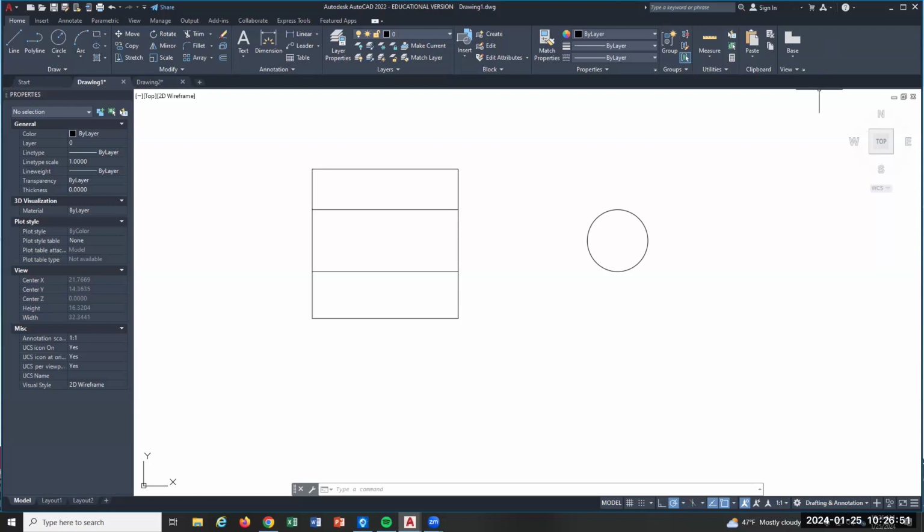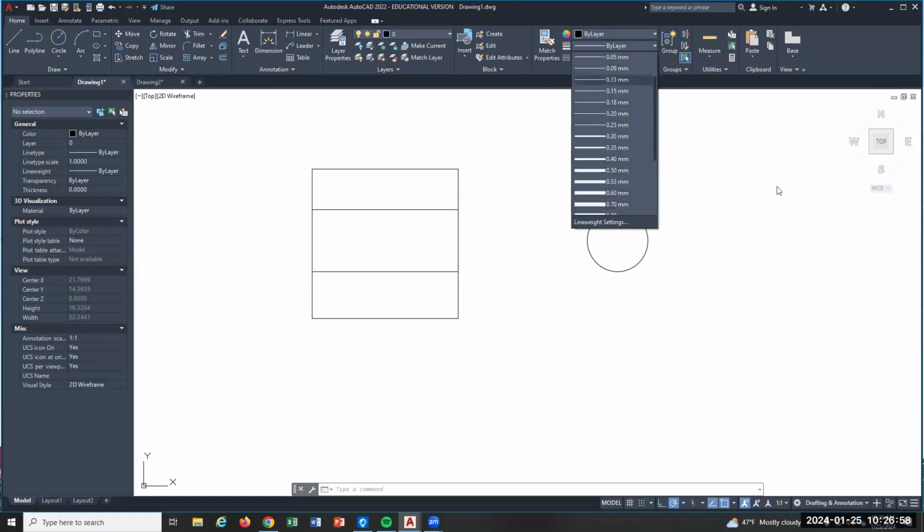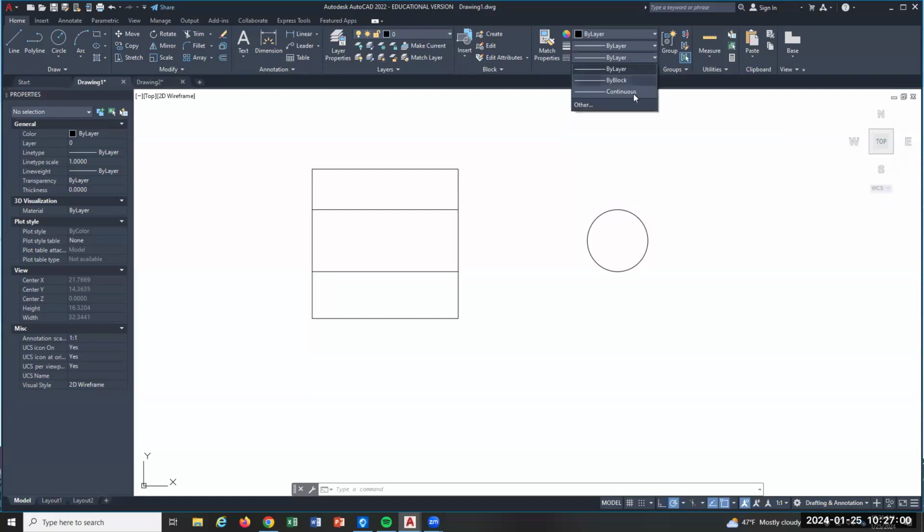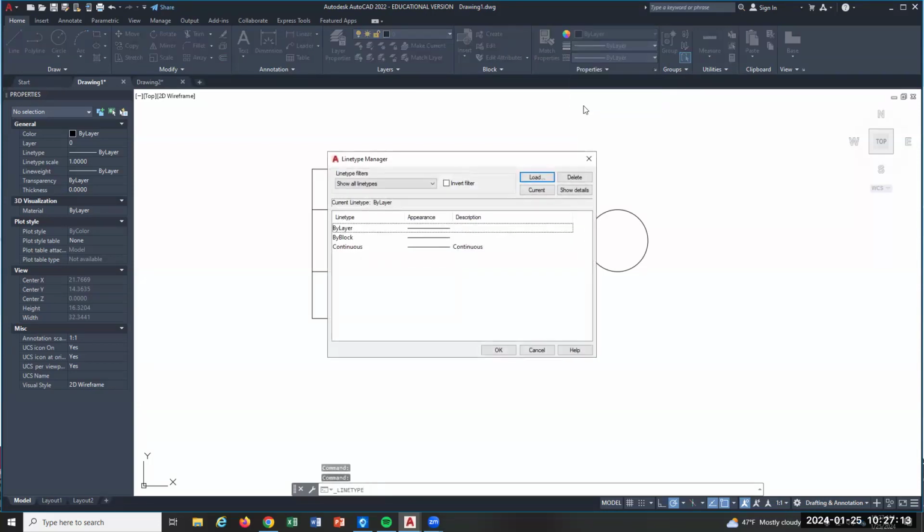Okay, so if I go up here, here's the properties area, and I see a couple lines. The first one is line weights. The second one is line types, and there are none except for continuous, which is what those are. They're continuous lines. There's no spaces in them, right? But you see the other? Boom. That opens the line type manager.